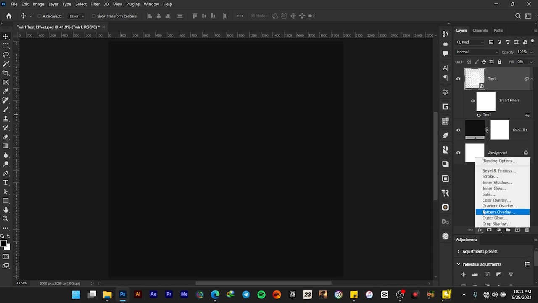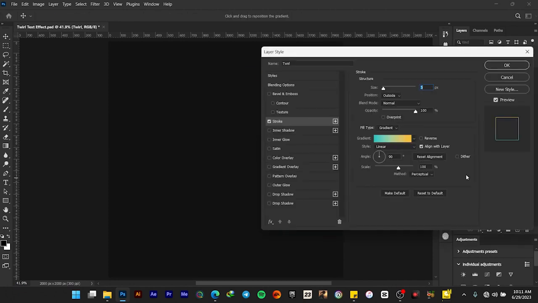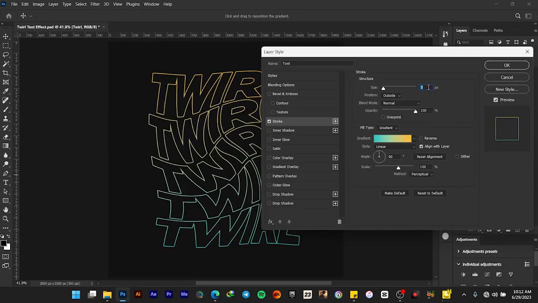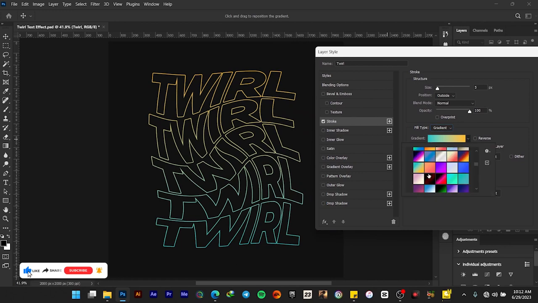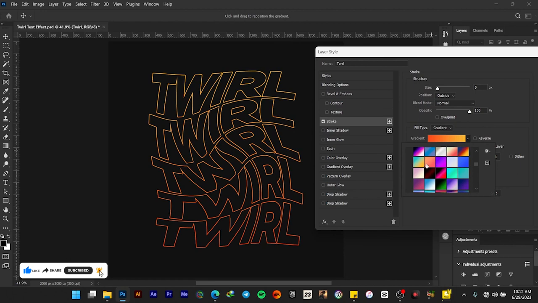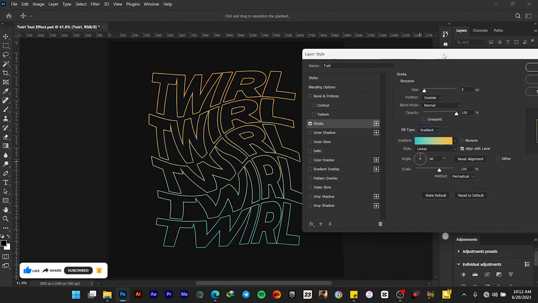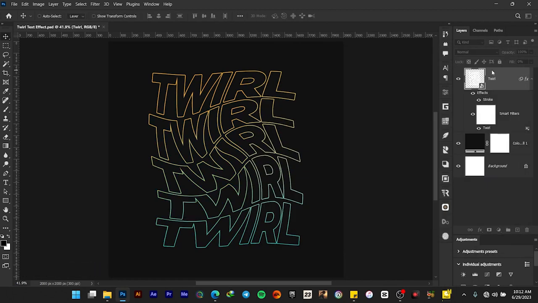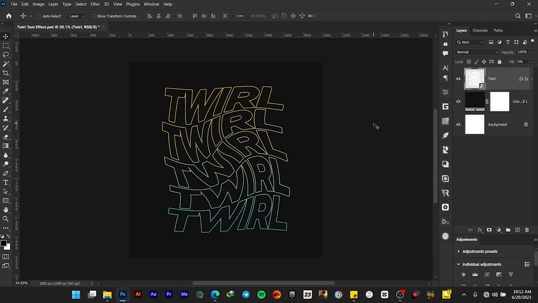go to effects, stroke, and then give it a stroke size of 5, and you can also give it a gradient. So just select here and then come to gradient. Now you can give it any gradient color that you want, and we will be going with this gradient color over here. Now select OK. And you are done.